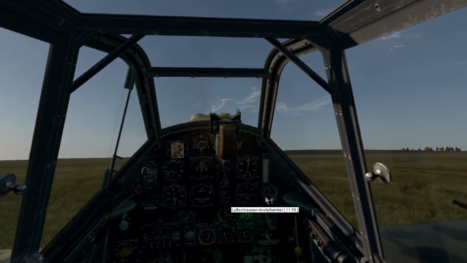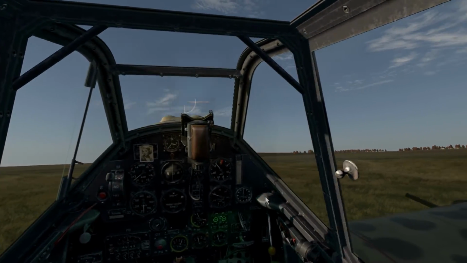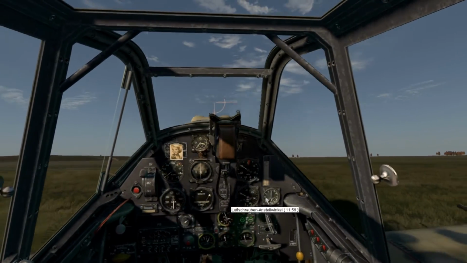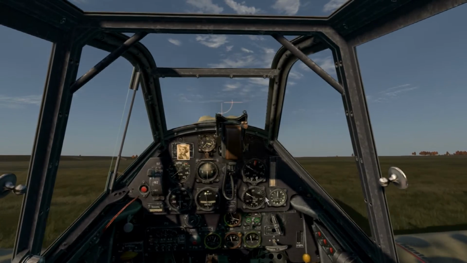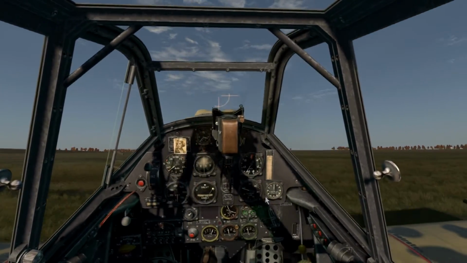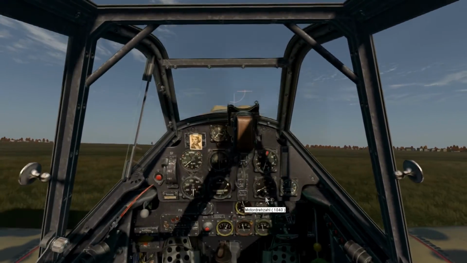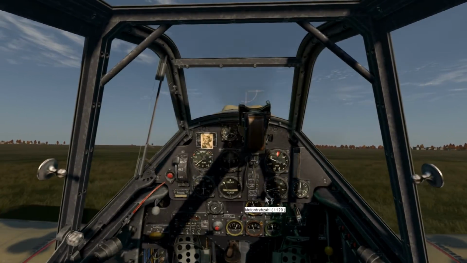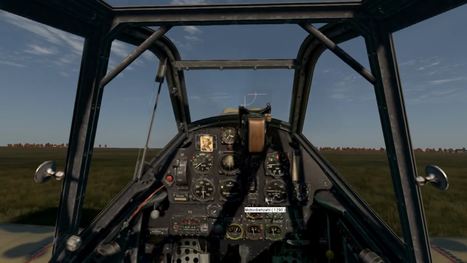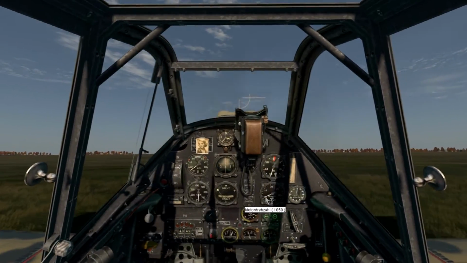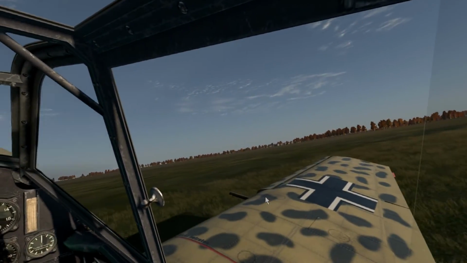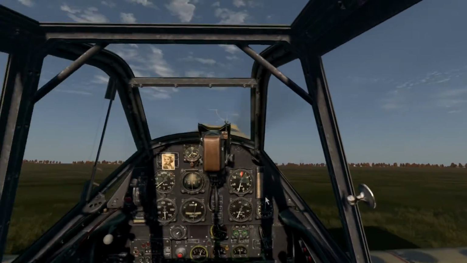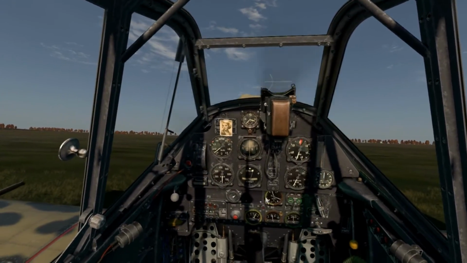We are taxiing by using the left and right wheel brake. And if you use the rudder too much, you will spin out of control pretty easily. So make sure you don't use the rudder too much. Just use the brakes in order to taxi. Now here is not really a runway, so I'm just going to stay here because I'm just on a big field.